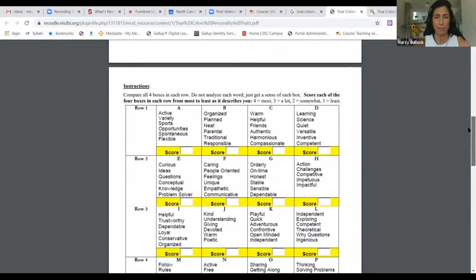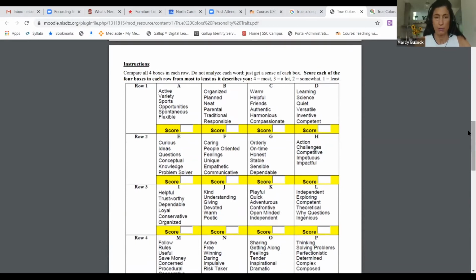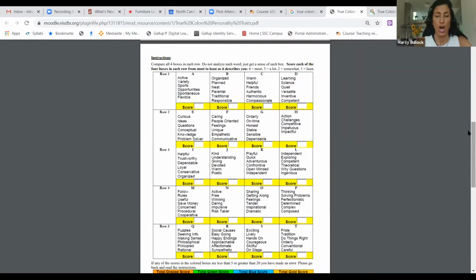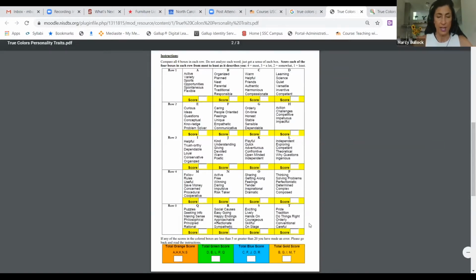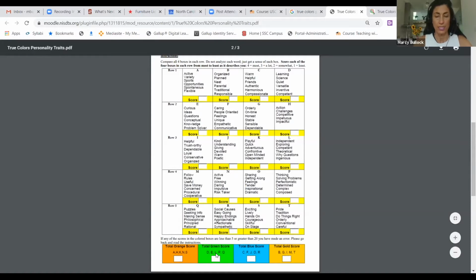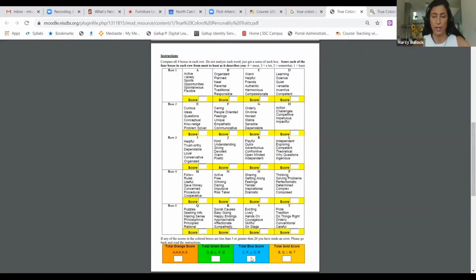I need to make this a little bit smaller if I can. Yeah, get this all on one page. All right, so now you can see that you are going to score it. Based on A, H, K, N, and S, that's going to be your top orange score. D, E, L, P, and Q, top green. Top blue is C, F, J, O, and R. And top gold is B, G, I, M, and T. So now is the time where you are going to score your assessment. So pause and score.